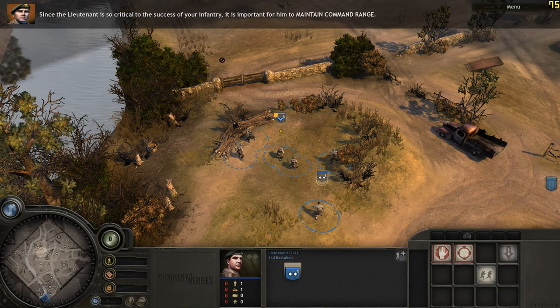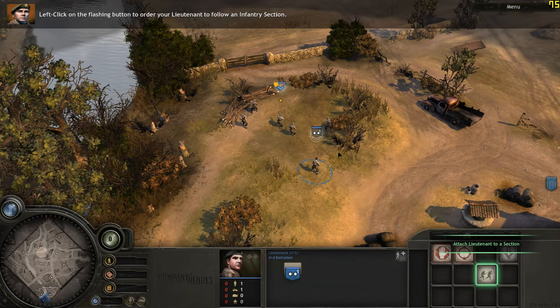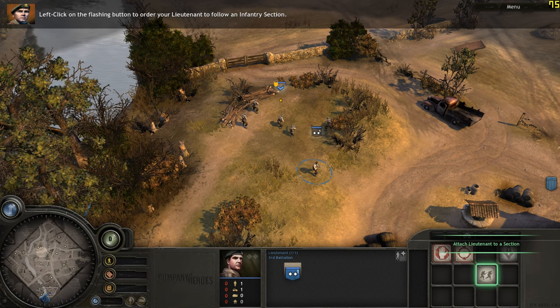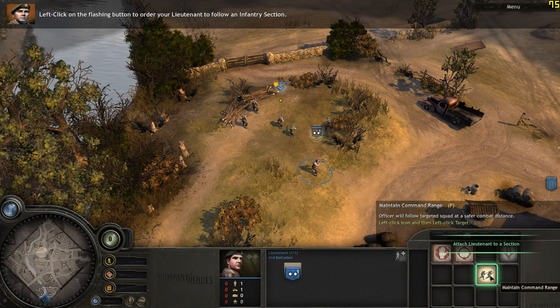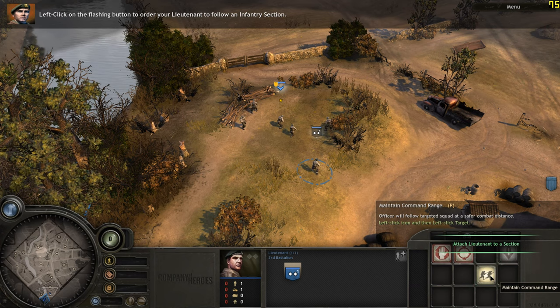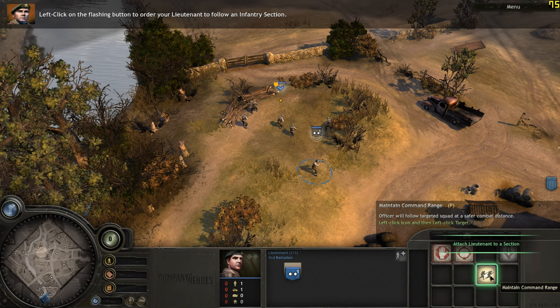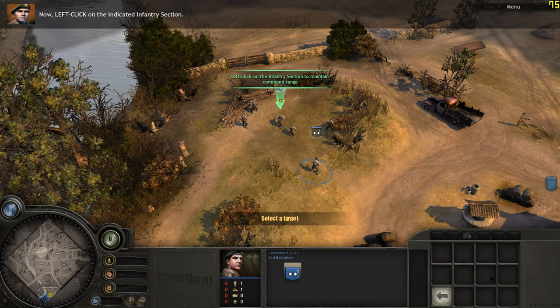Since the lieutenant is so critical to the success of your infantry, it is important for him to maintain command range. Left-click on the flashing button to order your lieutenant to follow an infantry section. Now, left-click on the indicated infantry section.